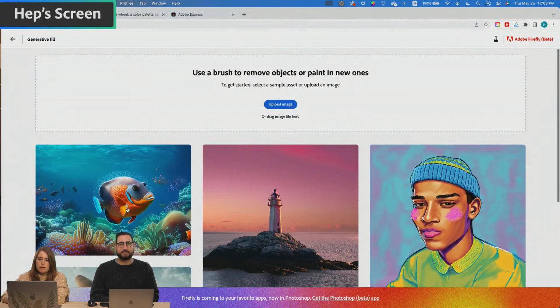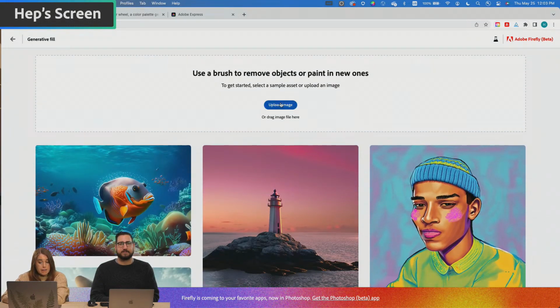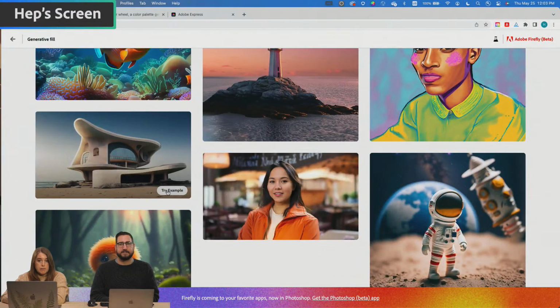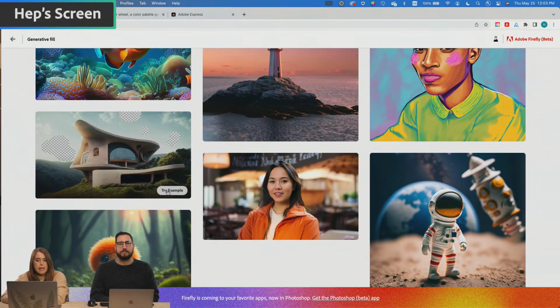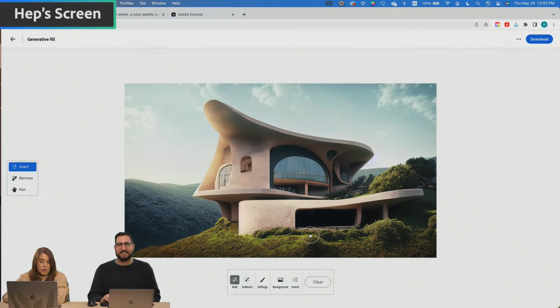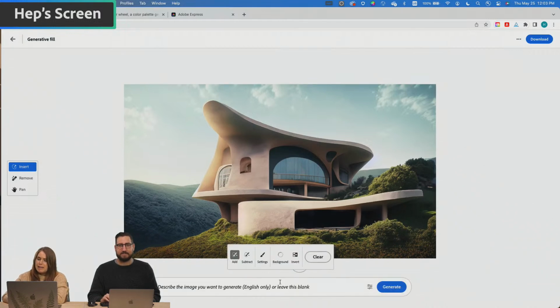And here we have the Generative Fill module to start with. You can obviously upload your own image, but first we're going to try with this sample image here. We have a bunch of built-in samples, so you can get the lay of the land, what's possible. And I'm going to bring in this really awesome, modern type of house. Yeah. This is my ideal kind of house structure, but not necessarily my ideal landscape.